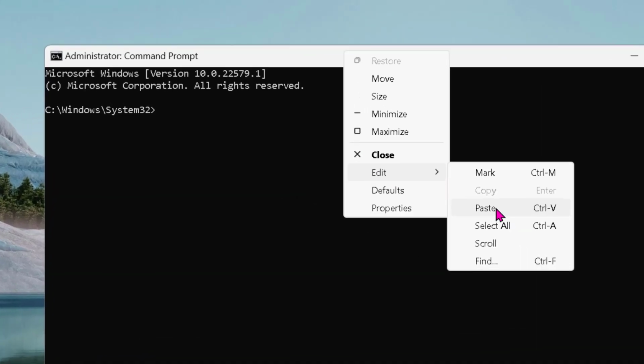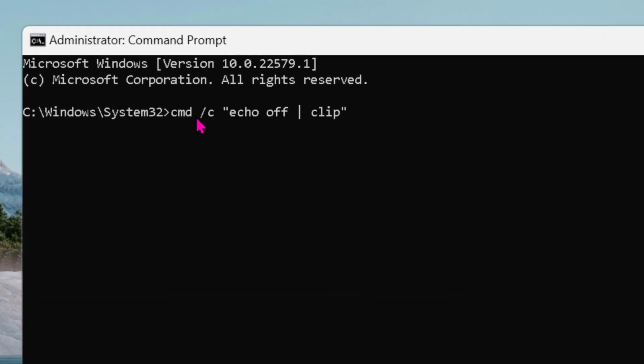Now here guys you have to type this command: cmd /c "echo off | clip", then press enter.